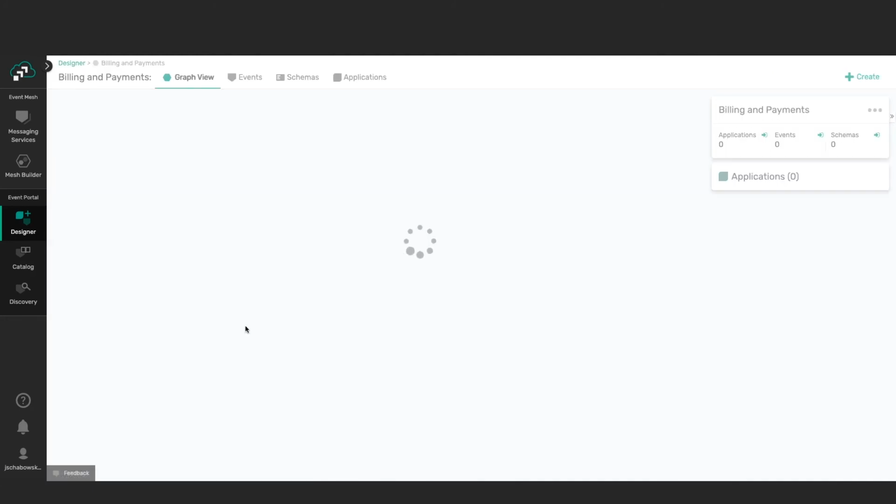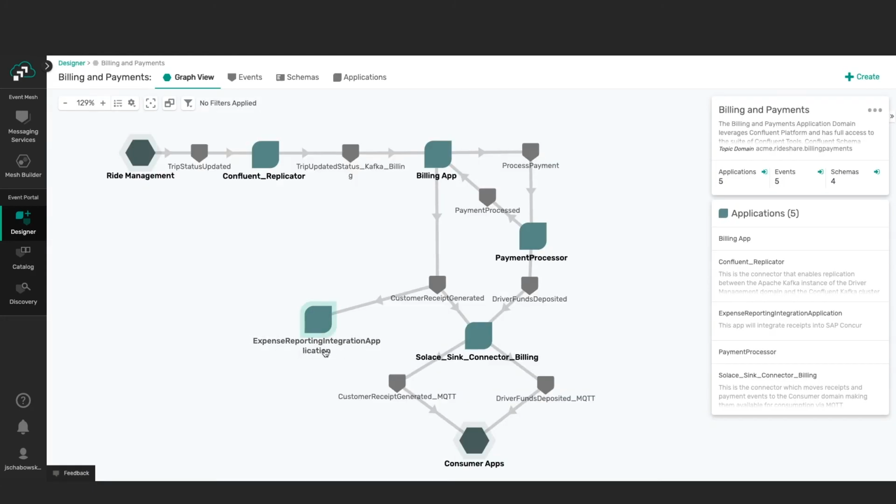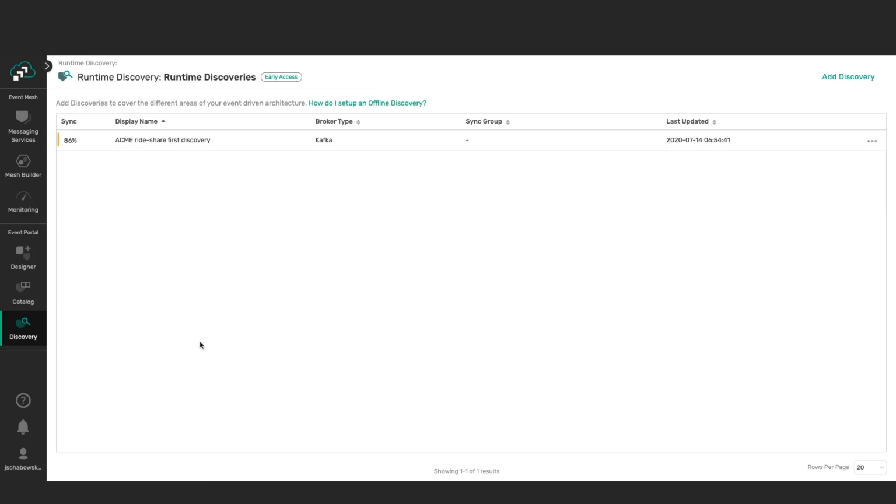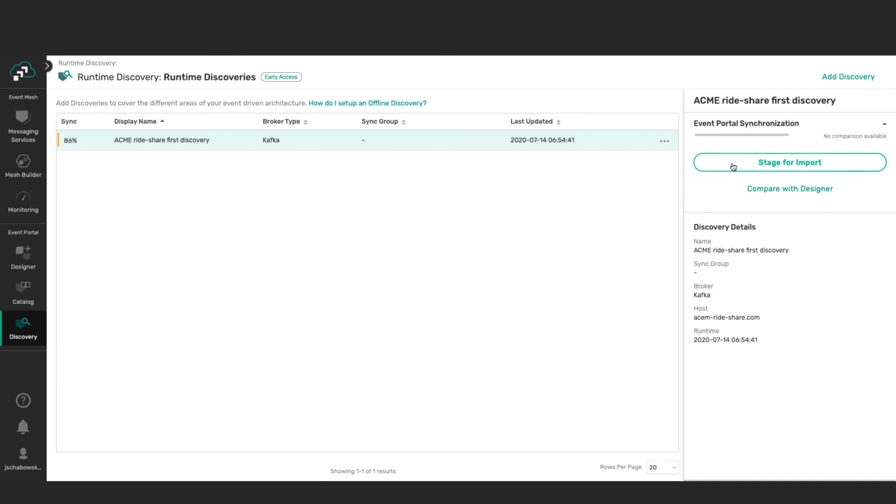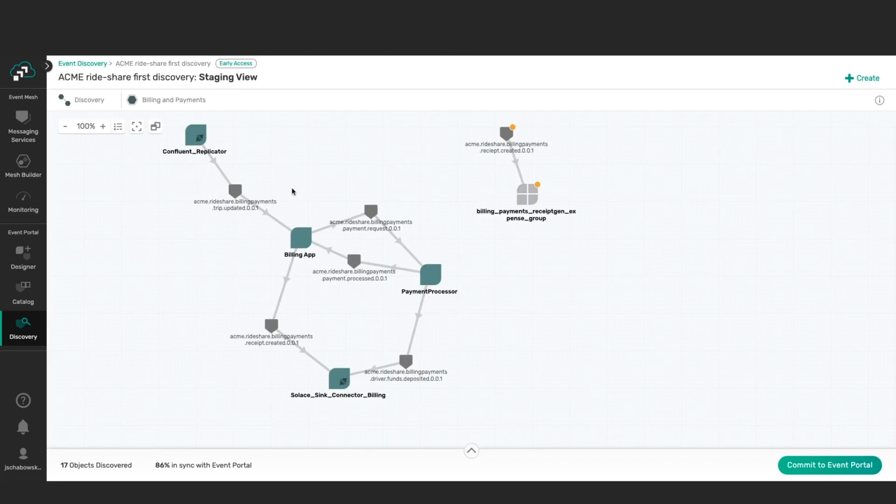So, let's say that now you're off and running with your expense report integration application. It's running, and the next step is we could run another discovery scan, which I've already done, in order to determine, is everything now within the billing and payments application domain really meeting this design, or are there actually any discrepancies from a runtime perspective? So after starting up the newly created expense reporting application, we did a discovery scan on the Kafka cluster, and it's 86% in sync with what we were expecting.